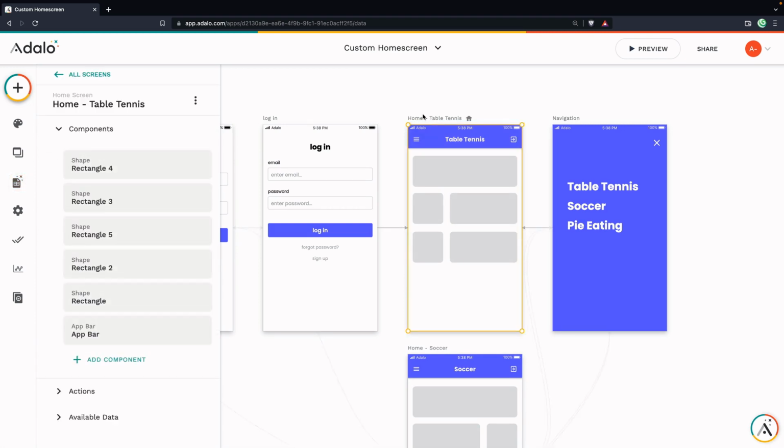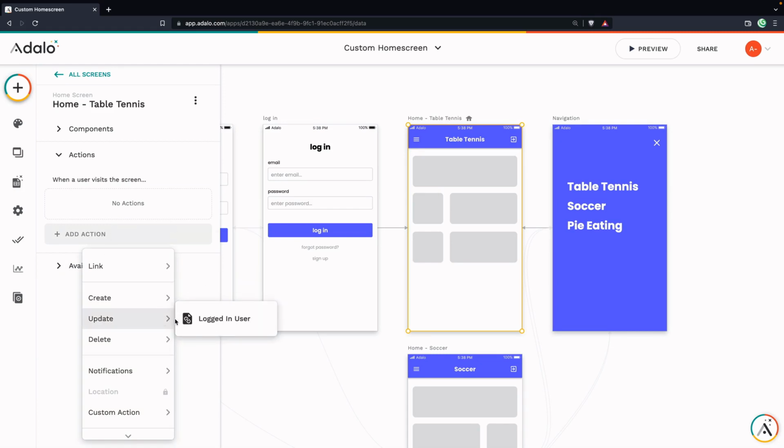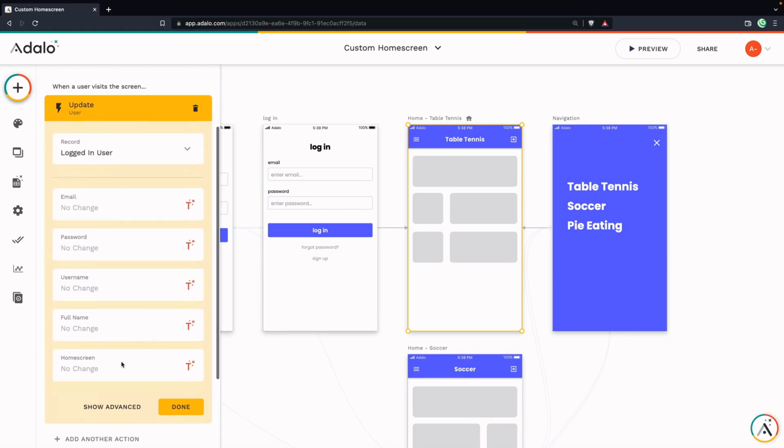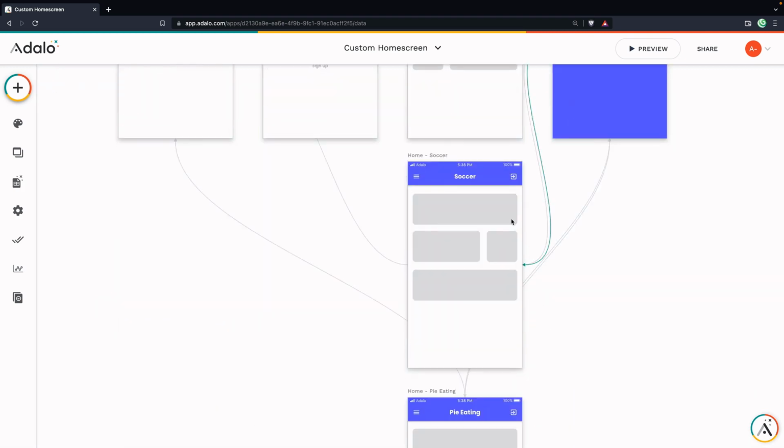For this home screen, the table tennis one, I'm going to add an action, and we're going to delete this that came with the app, actually. We're going to update the logged in user and change their home screen to table tennis, and click Done. Now I want to do the exact same thing for the other two screens, for both the soccer and pie eating screens.